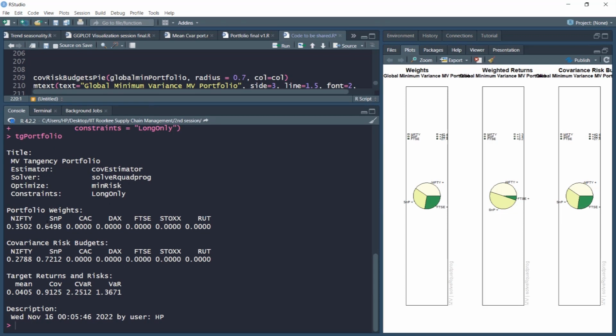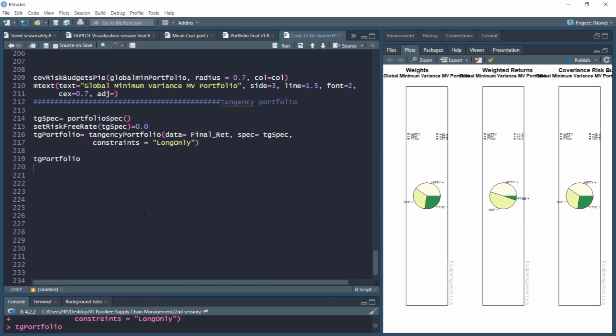So, for this portfolio, we have the portfolio weights. Notice only 2 assets are employed here. It seems the combination of these 2 assets, Nifty and S&P, provides the best among all. Their risk budgets are 27% and 72% for Nifty and S&P respectively. Their mean, the risk of the portfolio, covariance, CVAR and VAR risks are provided. Let's try to visualize this portfolio as we have been doing.